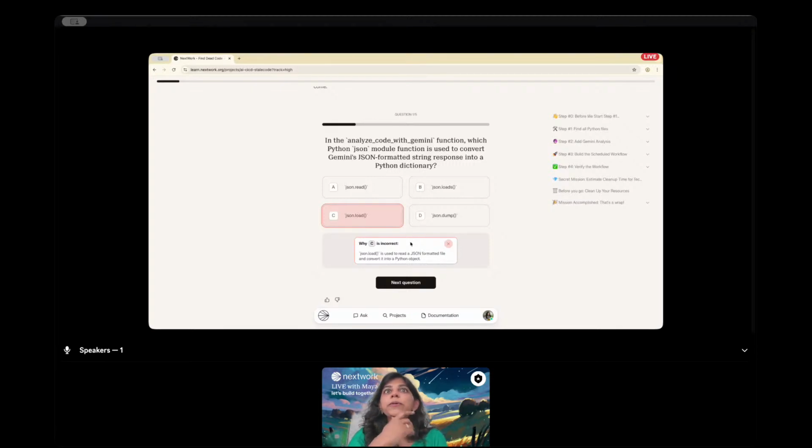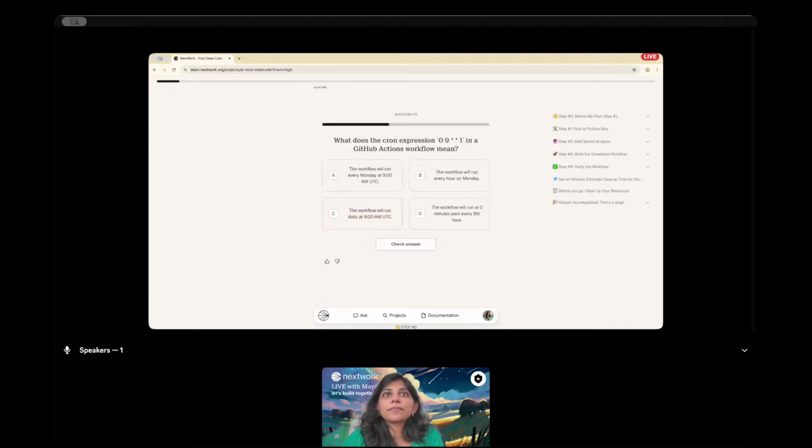JSON load is used to read a JSON formatted file and convert it to a Python object. Okay. So what do we need then? It should be read. Maybe. Shall we try that? Oh no, how do I go back? Ooh, feature request. Go back on a question. Wouldn't that be nice? All right.